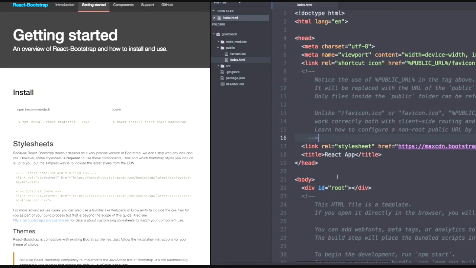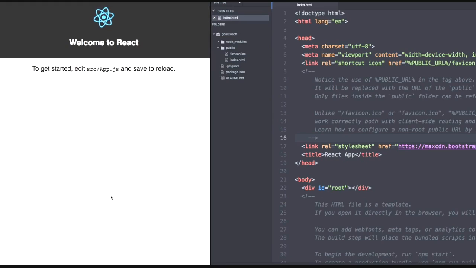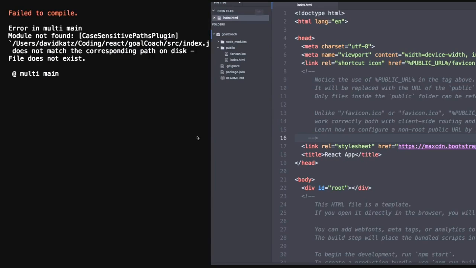Cool. Next, as usual, we'll delete the entire source folder. As we delete it, you'll notice that the default application will disappear. So now it's complaining that index.js does not exist, but not to worry, because we're going to create our own source folder.